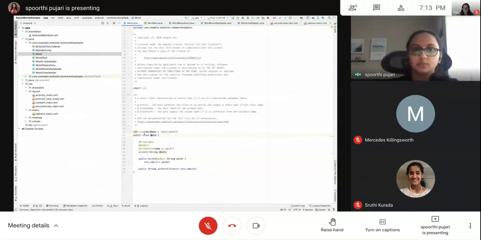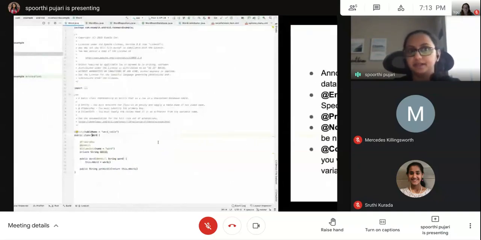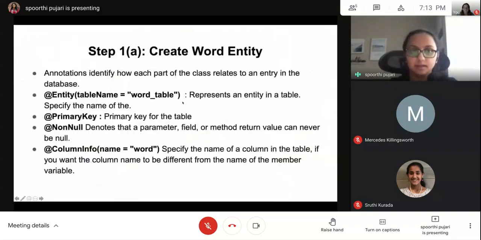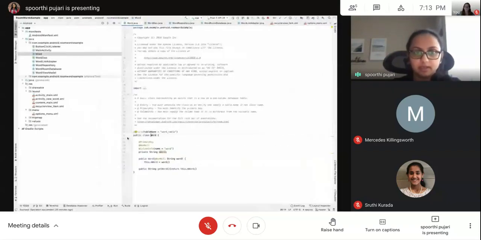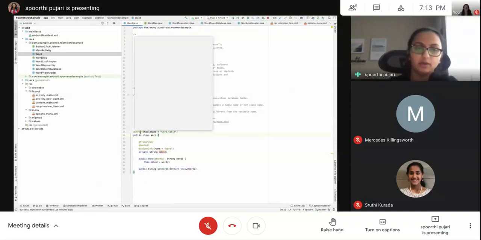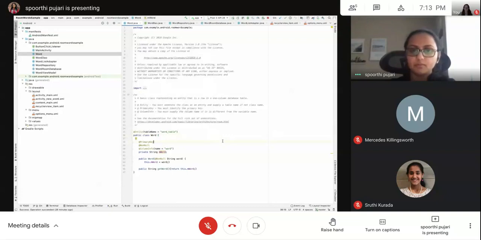We first have this class Word, which is our entity. It represents a table in our database. To specify the name of the table, which is my word table, I use tableName. So simply writing @Entity and in braces putting tableName equals the name of your table at the top of your class declaration. That is how you say that this class is an entity or a table in my database.